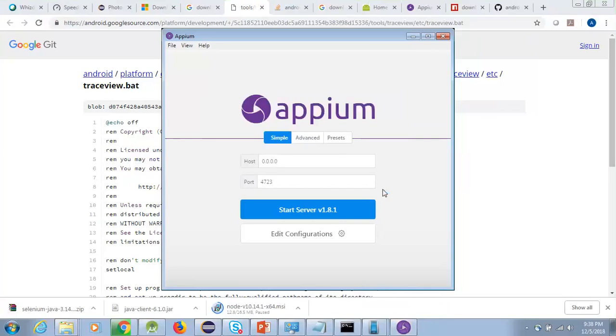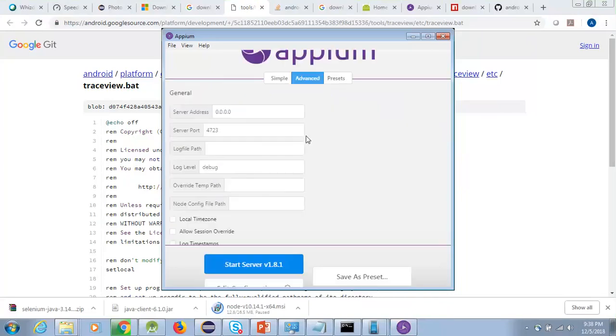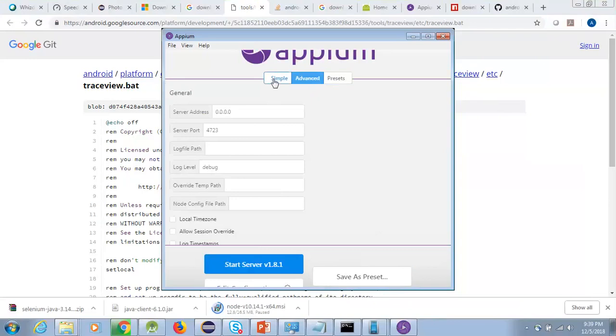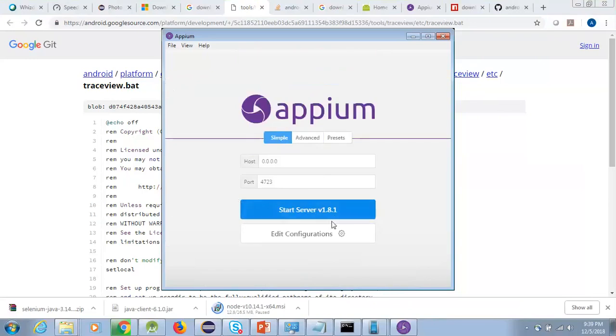Okay, so this is what your APM looks like, with simple, advanced, and preset features. In the simple tab, you have just the host and port name. What is this host and port? We'll be talking about that. Then there are some advanced features, which have the same port, your server address, and options for presets. What is this preset? We'll be discussing all this. In the simple tab, how could you start your server and what to do?